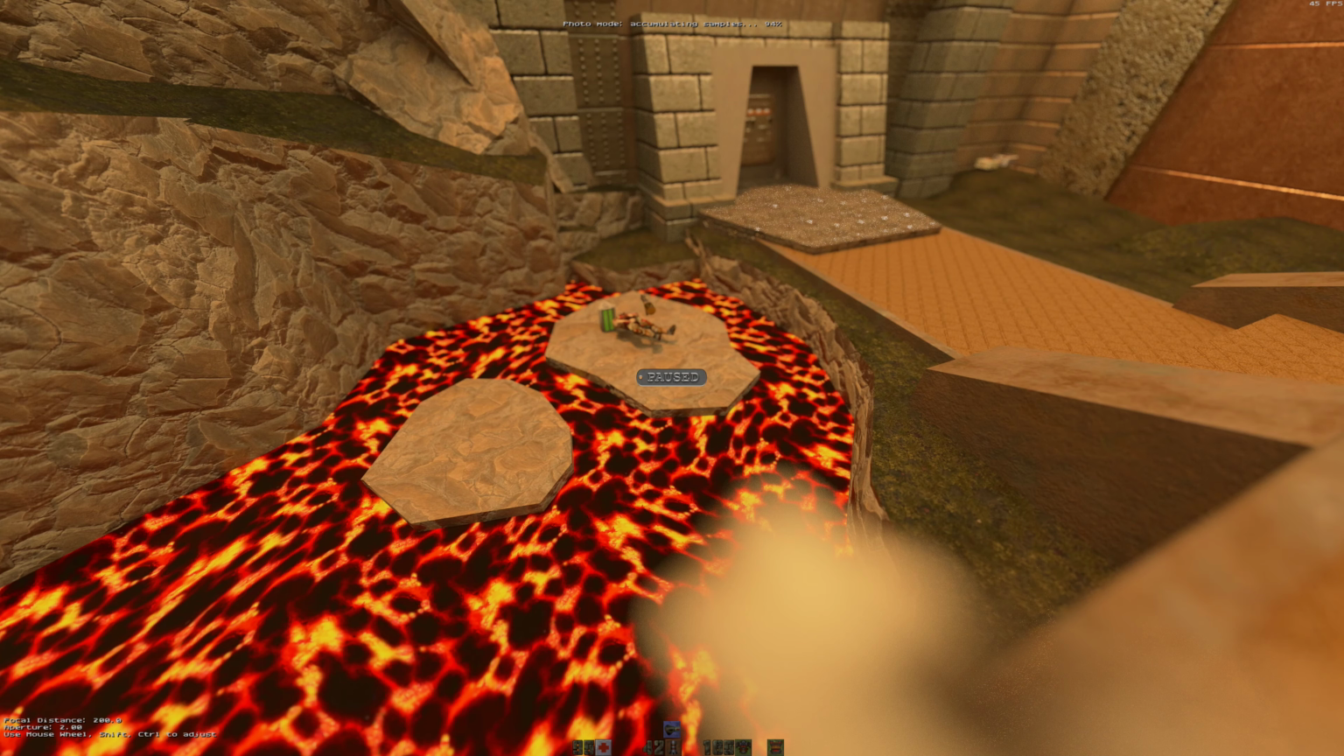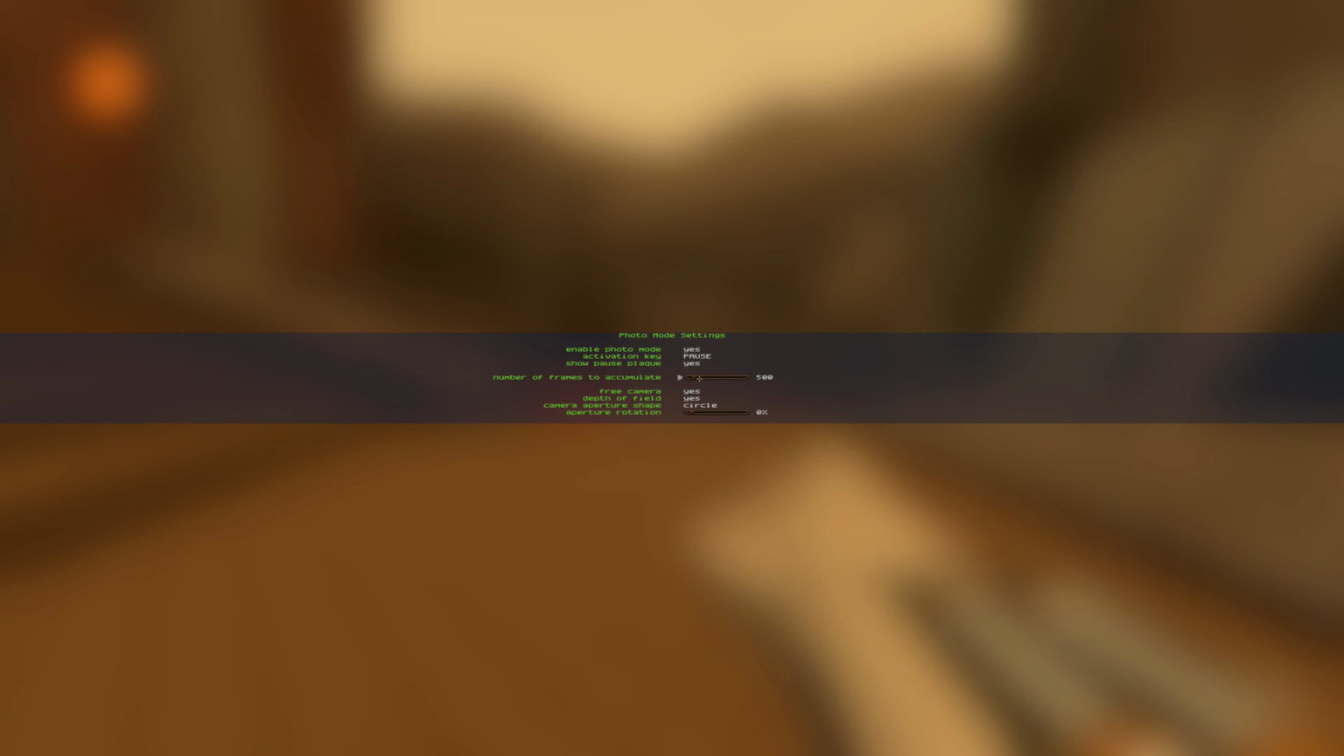That floor looks a bit weird though. That never seems to fill in. There's still little white spots on it or grey spots on it. I'm not sure what's going on there. Photo mode settings. Number of frames to accumulate: 500. See, it's accumulating a huge number of frames worth of rays.